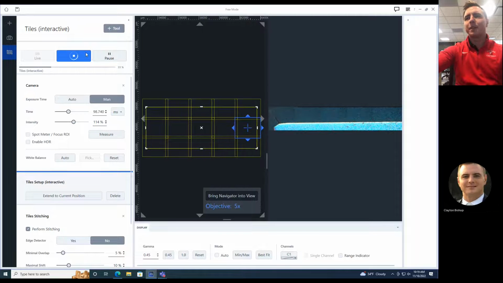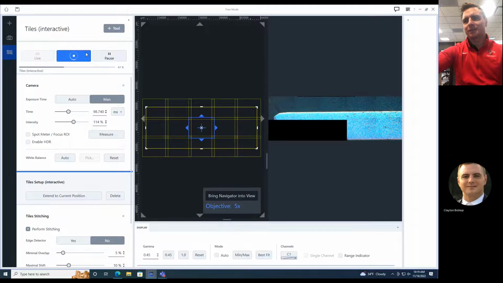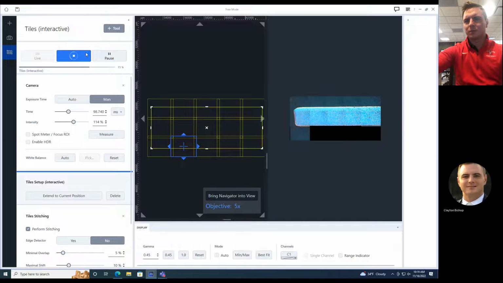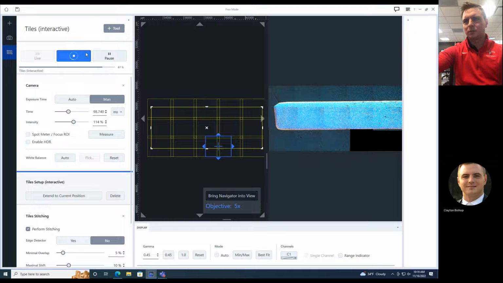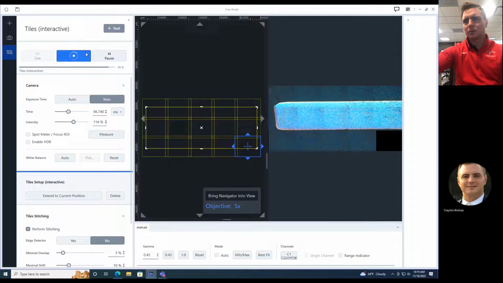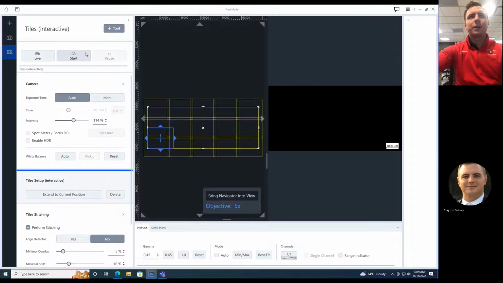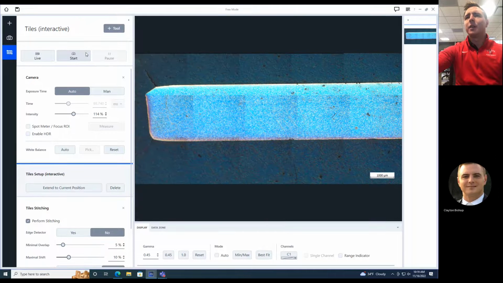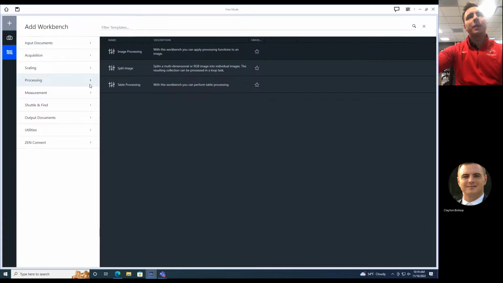Cool. Let's put that motorized stage to work. Cool. So it's taken 15 images and merged them together. See, it looks a little quilty. I love the ZEISS software because I can process it after the fact. We're not stuck with an image.